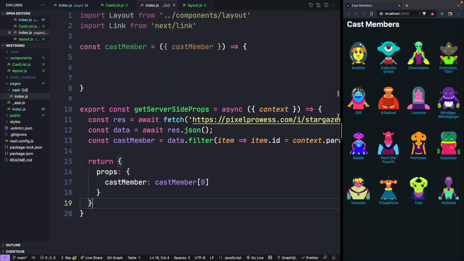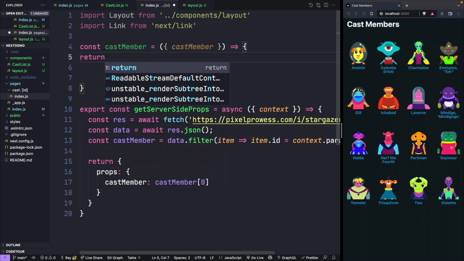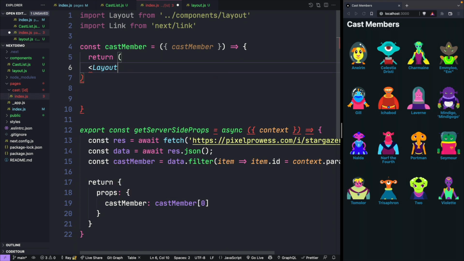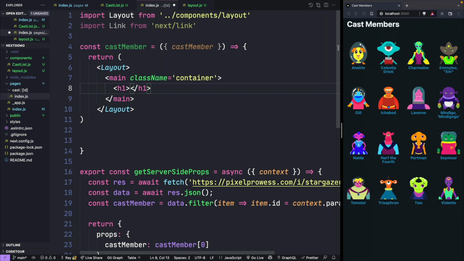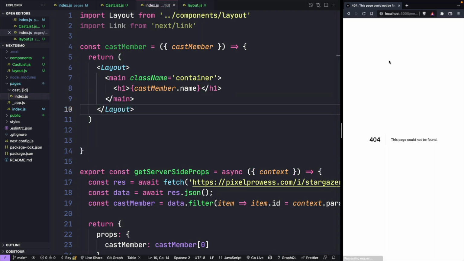And now we need to sort of start laying out what this page is going to display. So here we can just return, and we're going to use the layout component. We'll type in some HTML here. So main class name, it's going to use container. And I'm going to bring in here the cast member name. Right, that should be enough for a little test. And let's see what happens.